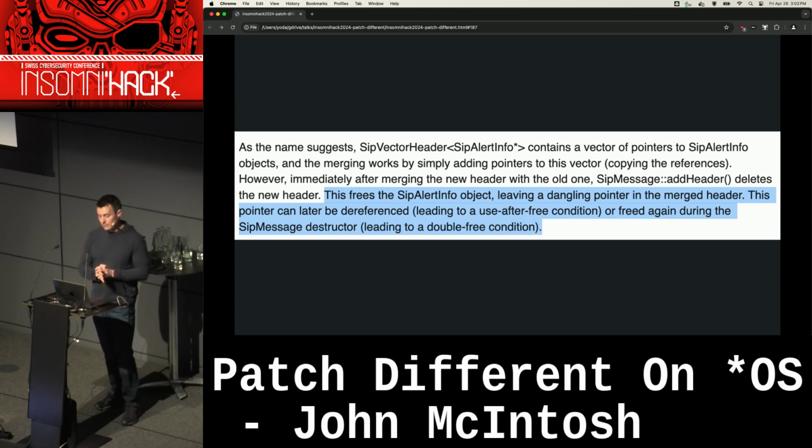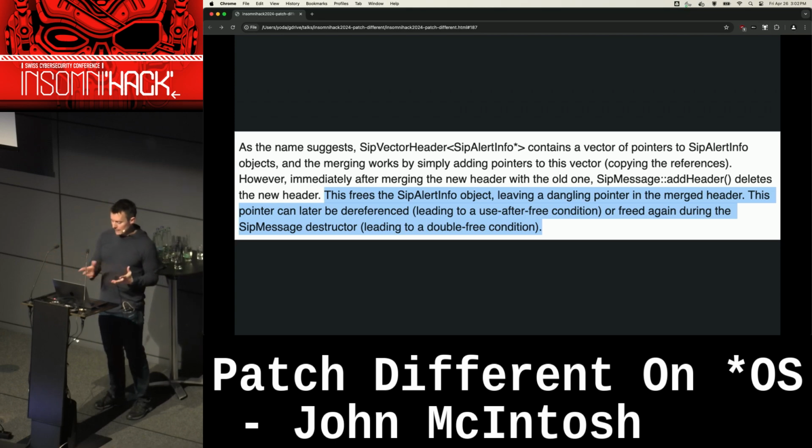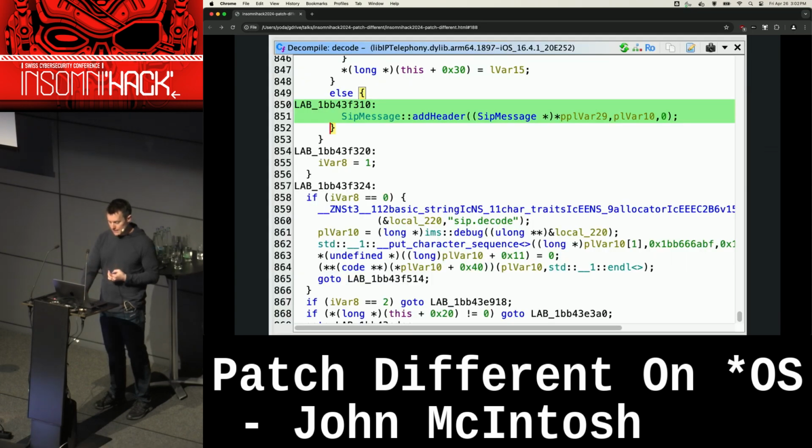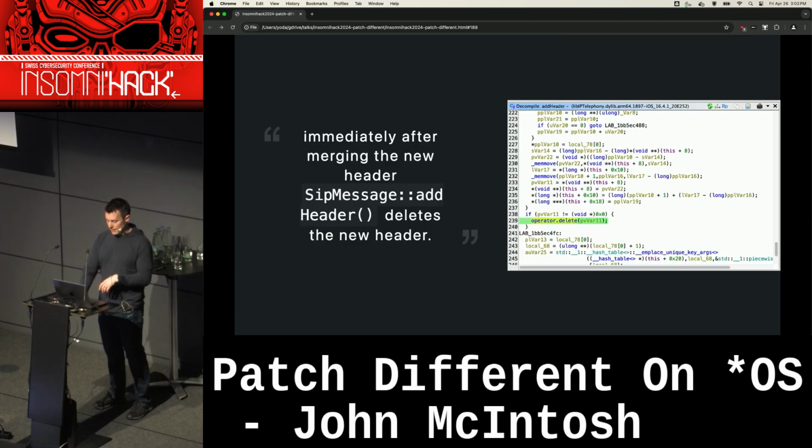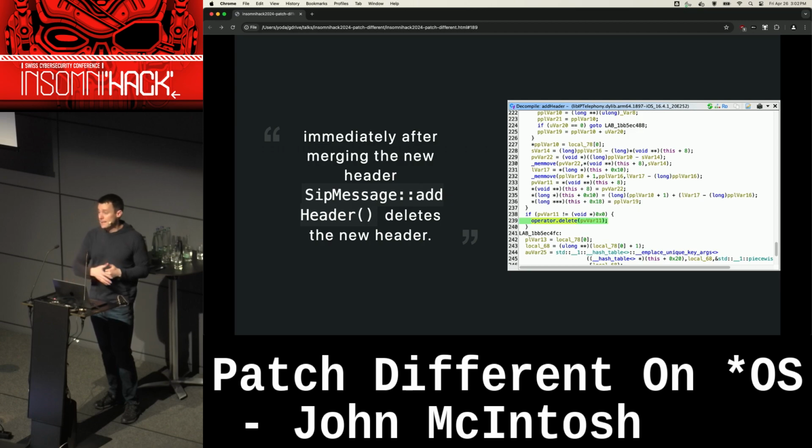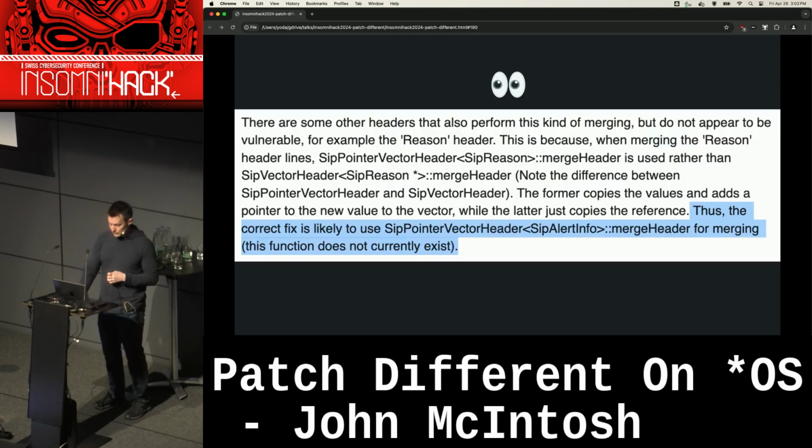This function results in leaving a dangling pointer in a merged header. I don't know what these things mean yet, right? And it's dereferenced, which could be a double free or a use after free condition. I'm like, okay, sounds pretty serious. We can look in Ghidra and see what they're talking about. We can say, oh, there's a SIP message add header. And in the report, it says immediately after merging the new header, SIP message add header deletes the new header. We can see that in the decompilation. Not knowing anything about Apple reverse engineering, Ghidra's handling this for us. We can go and see that.